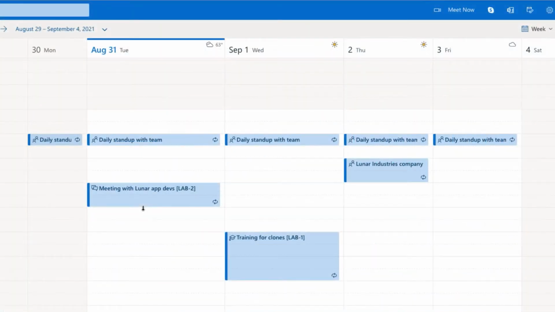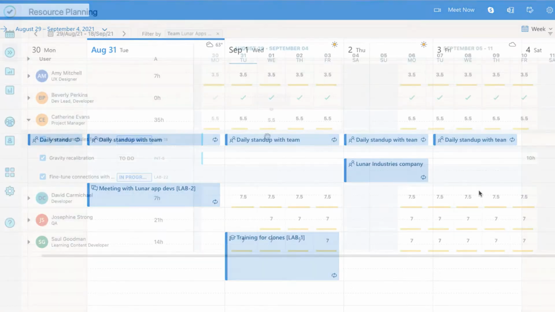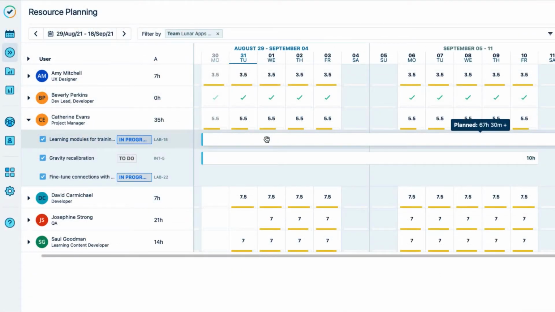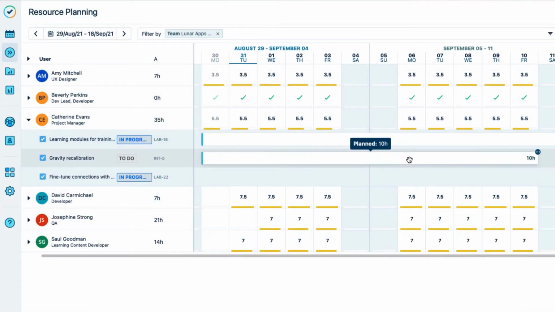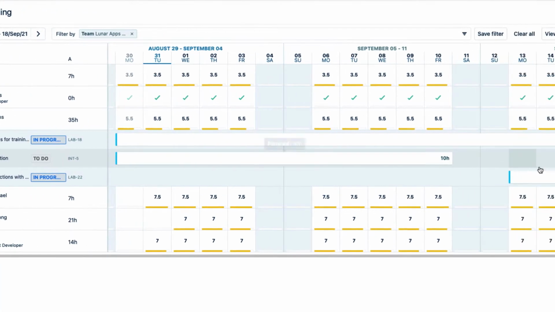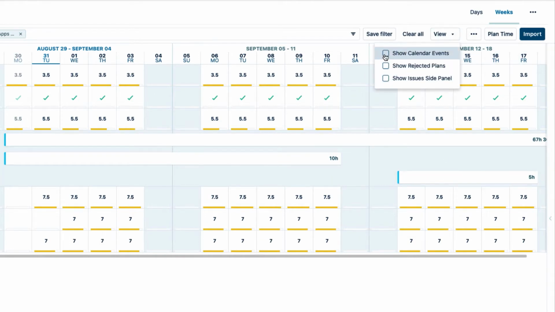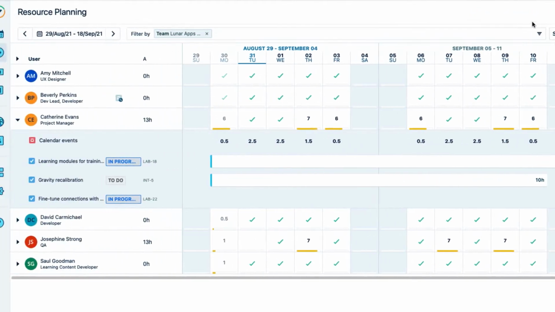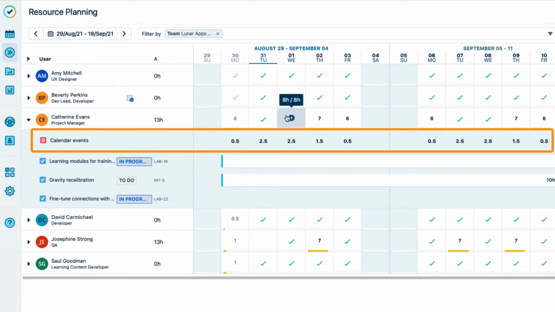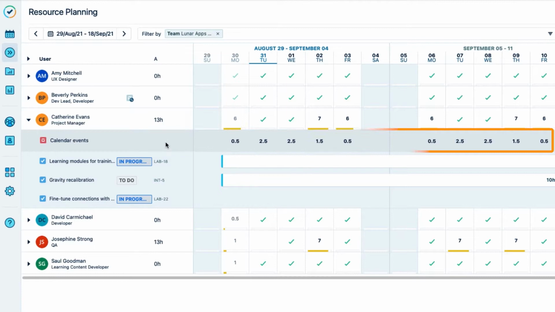My team and I have our meetings and other events all set up in our calendars, but our project work is planned out in the resource planning view. How can we see the total amount of time that's actually available for working on projects? The solution is simple. We connect our calendars to Tempo, and then all of our events from there appear in the resource planning view. Let me walk you through the steps as I do this for my team.